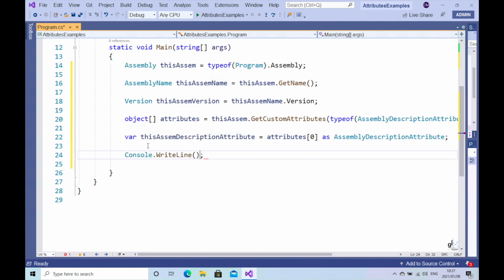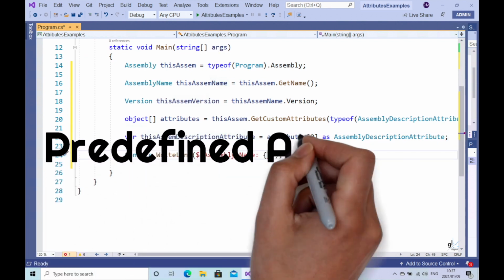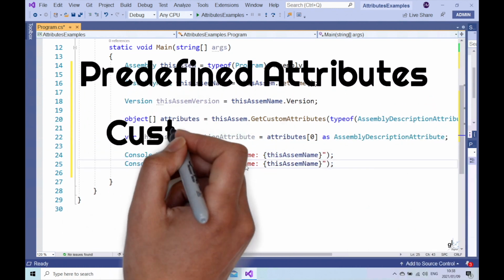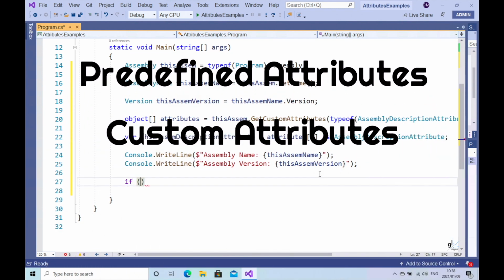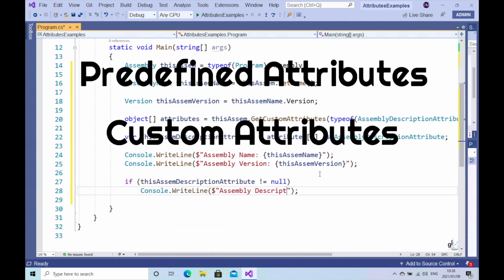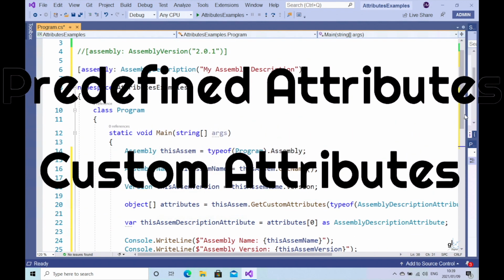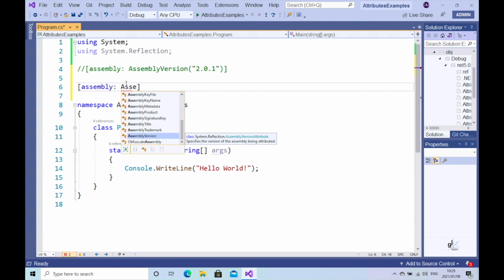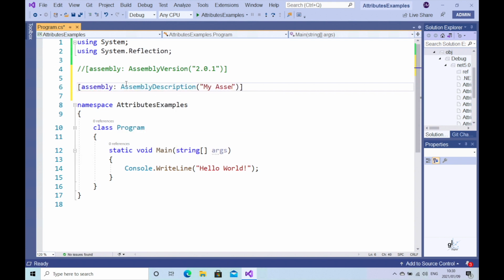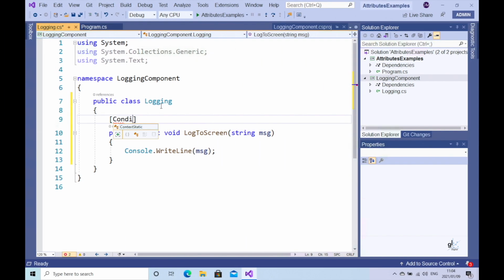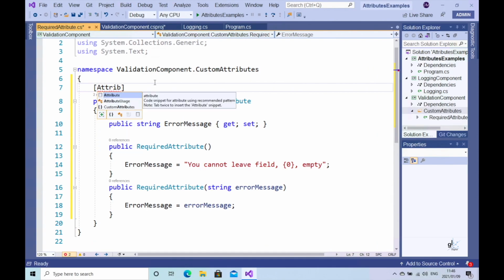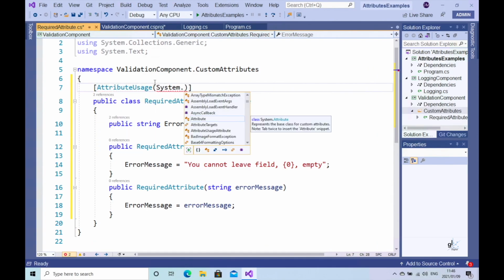There are two broad categories for attributes: predefined attributes and custom attributes. Predefined attributes are built into the base class libraries in .NET. In this video, we'll look at two main types of predefined attributes: global predefined attributes and general predefined attributes. Global attributes, like for example assembly version attribute and assembly description attribute, facilitate adding and modifying metadata for an assembly. General attributes, like for example conditional attribute, obsolete attribute, and attribute usage, can be applied to appropriate program elements.